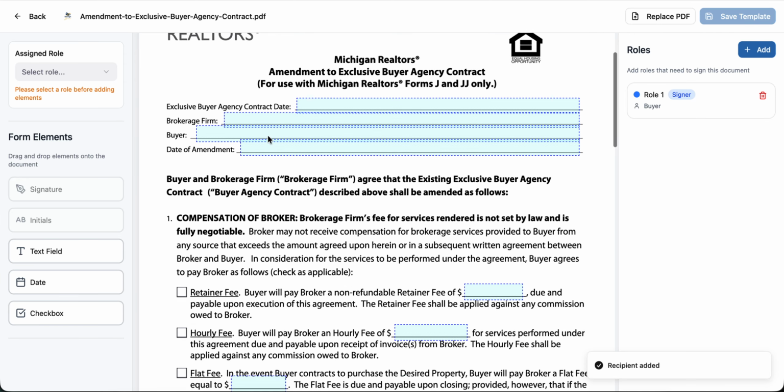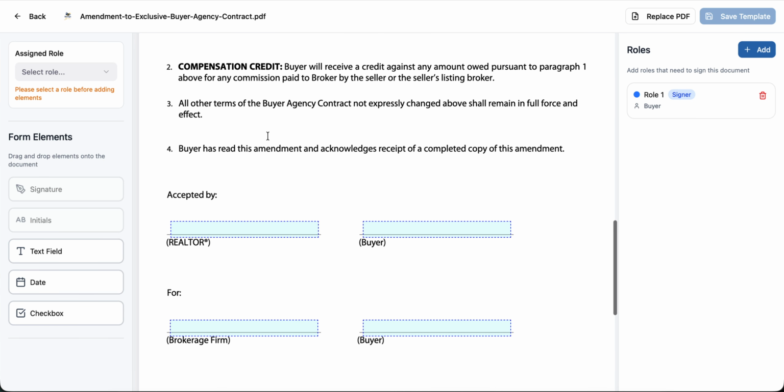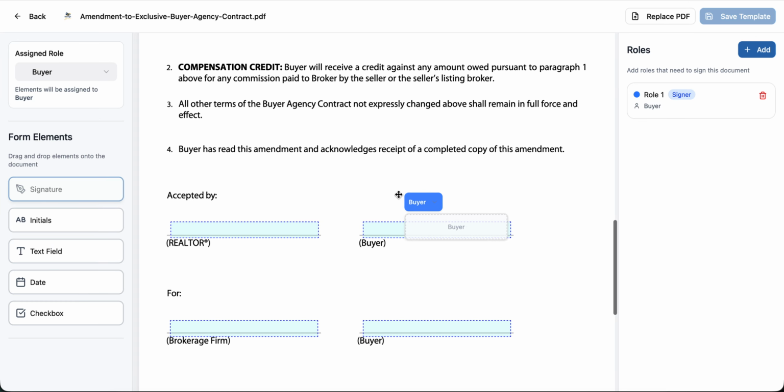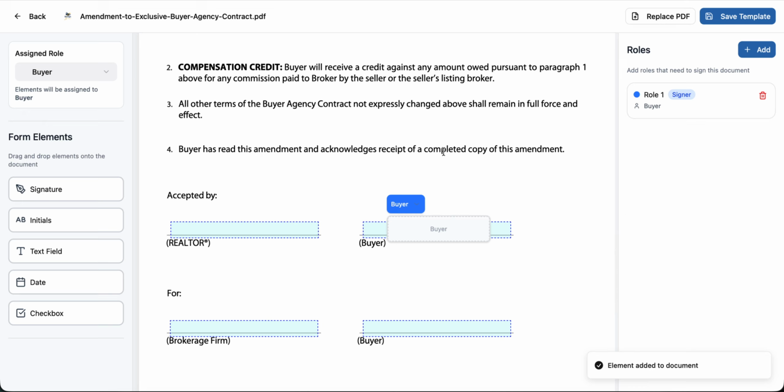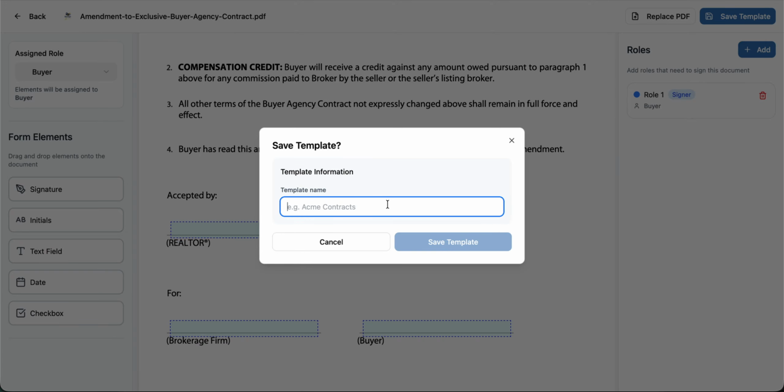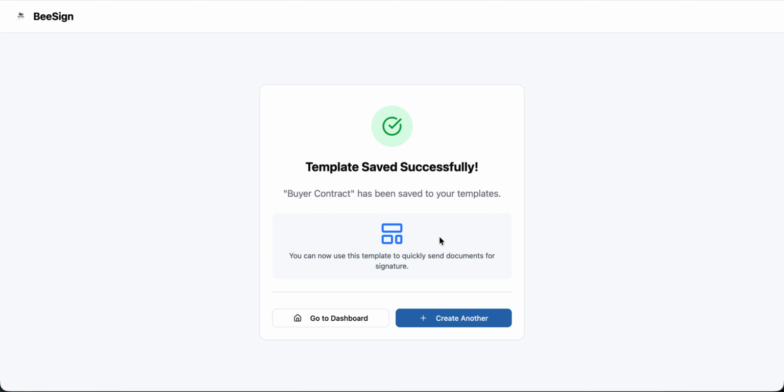And then, just like how you are creating a new document, I'm going to choose the role of my recipient, and let's assume that I want them to sign in the buyer section. So I'm going to drag the signature box and put it here, and then I would save the template using the save template button at your top right. I'm going to give this template a name. So the template name is buyer contract. I'm going to save it.